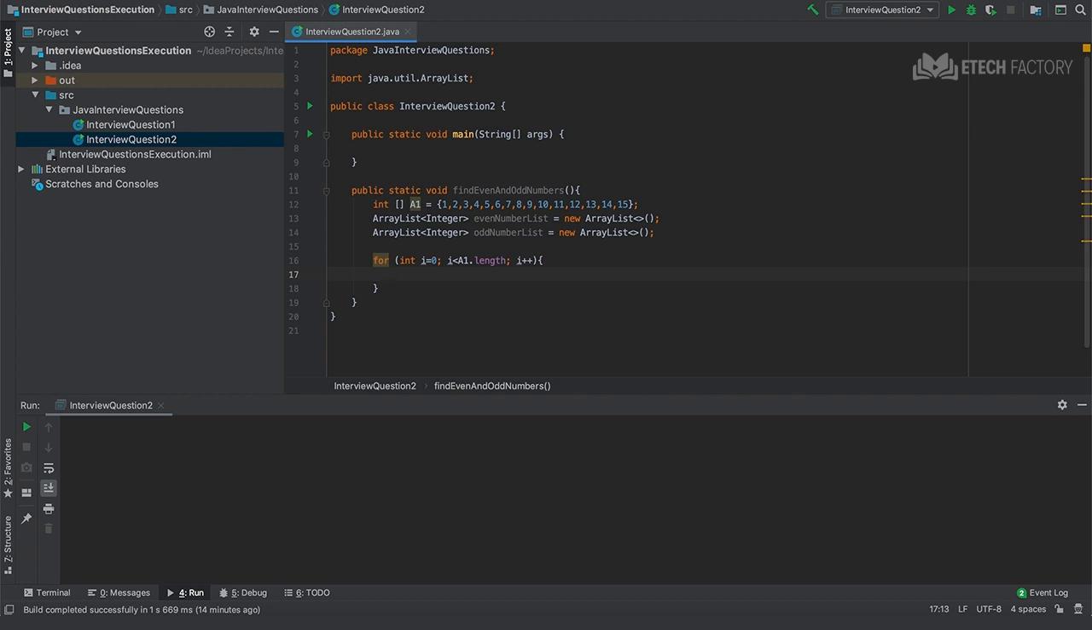So now we have to do the operation here. The operation is going to be, we are going to take each and every number and we will divide it by 2. After dividing it by 2, we are going to take that remainder and we will compare it with 0. So in order to do that, we will use the modulus operation.